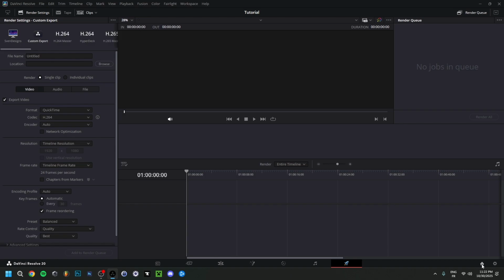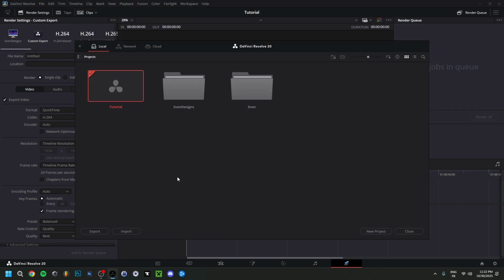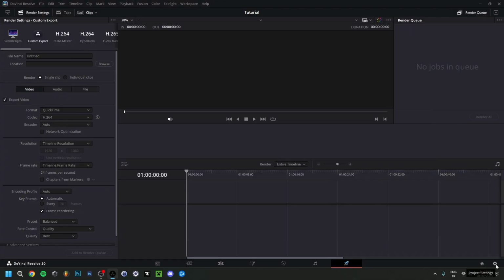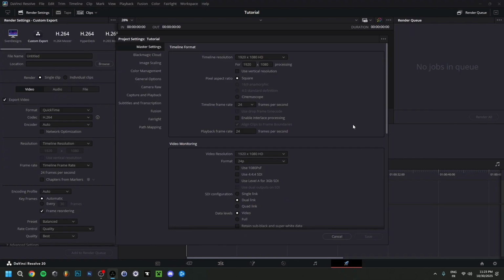Now here, if you see this little house icon, it brings us back to the project manager. So we can just close this, just in case you need it. But more importantly, next to that, we actually have the project settings. Now that is quite important.